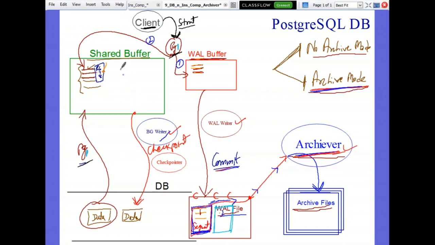BG writer is responsible for writing shared buffer content to the respective area of your database. WAL writer is responsible for writing the WAL buffer content into the WAL file. Checkpointer is responsible for maintaining the checkpointing information. After a checkpoint event is triggered, BG writer writes, but before that, WAL writer writes. After that, the checkpointer maintains the information. Archiver is optional. If you enable database archive mode, the archiver is created.